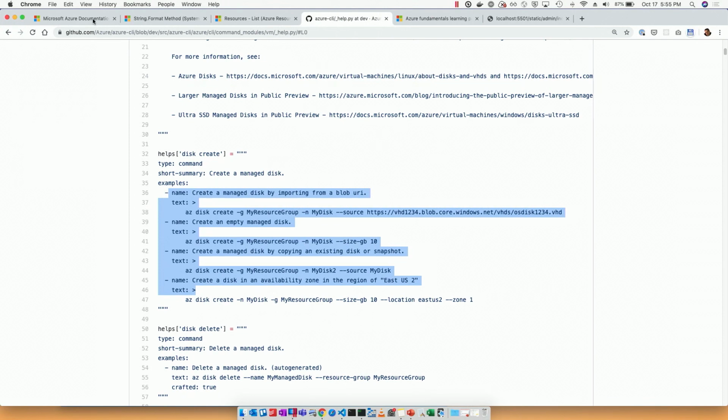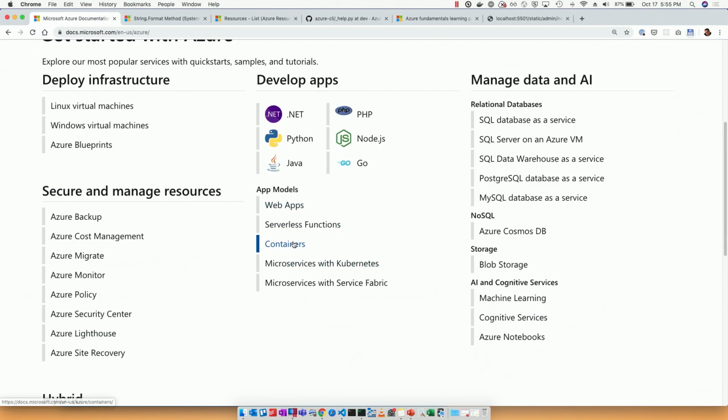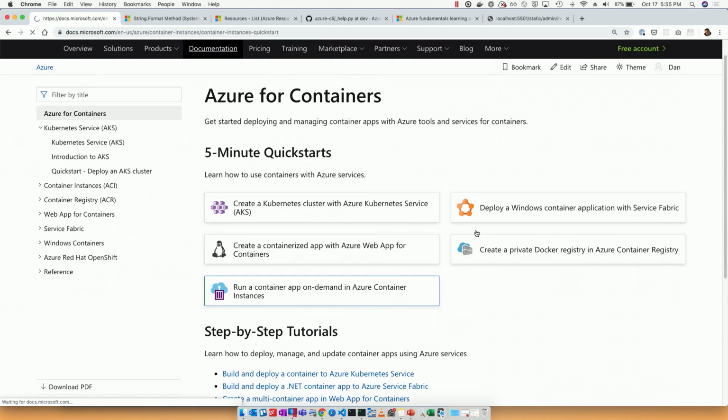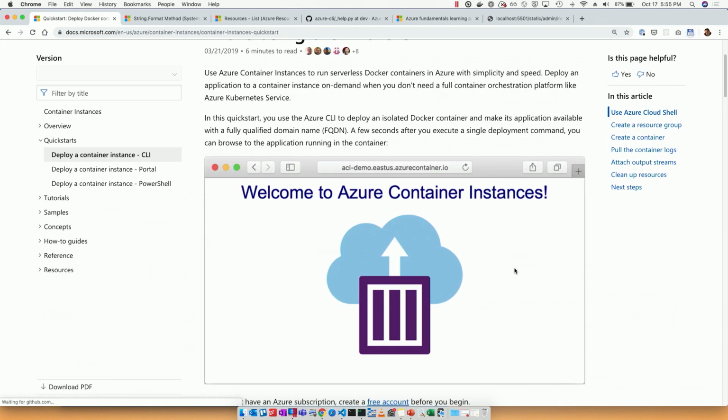Yes, absolutely. So let's go show an example here. Any of these examples, I'm just going to show the container instances one, which is the one I was showing earlier.